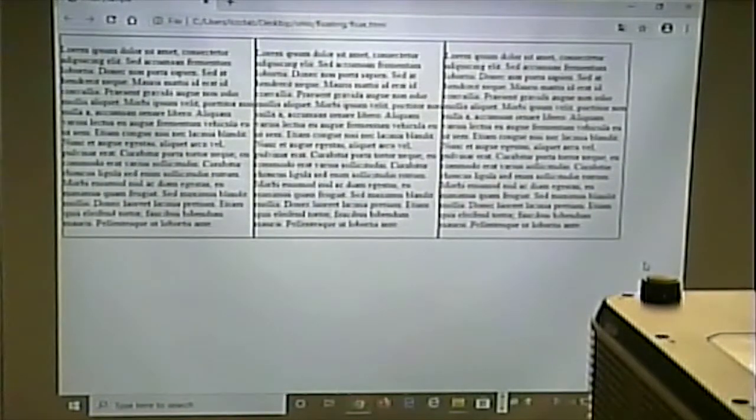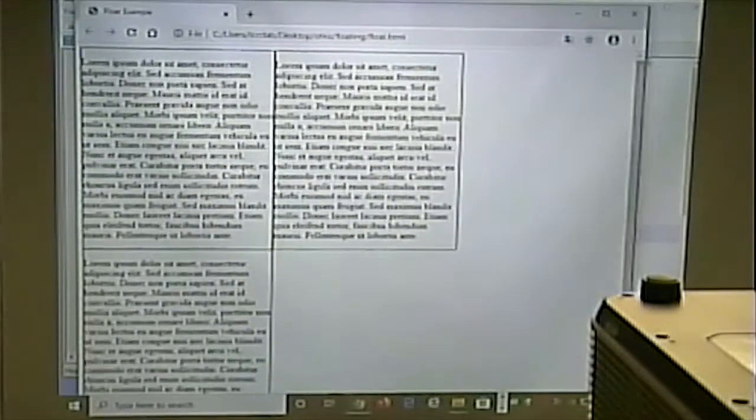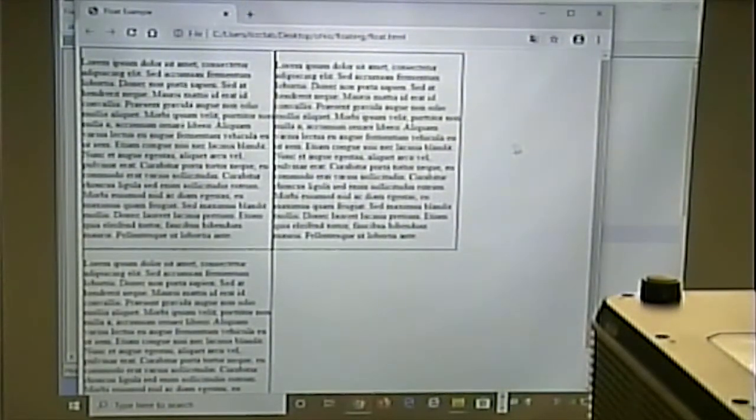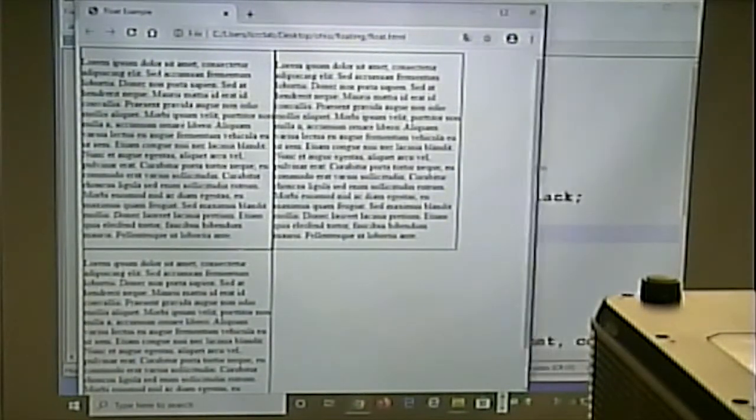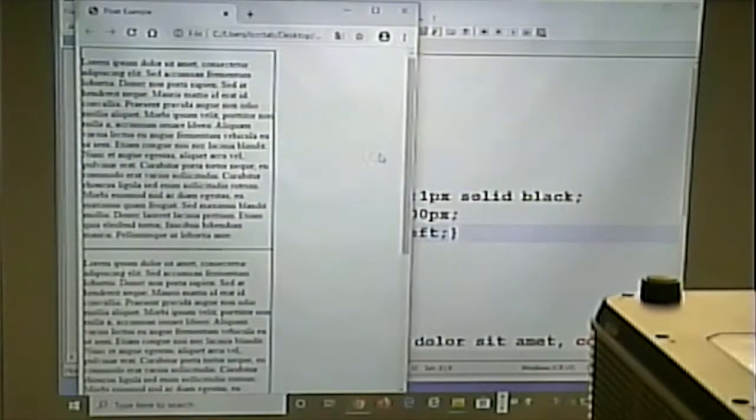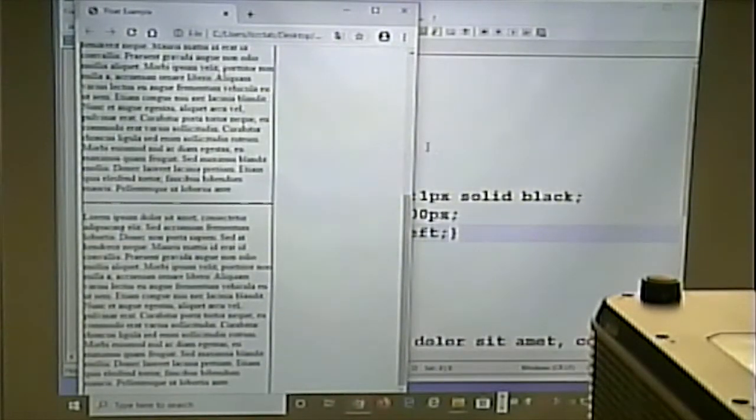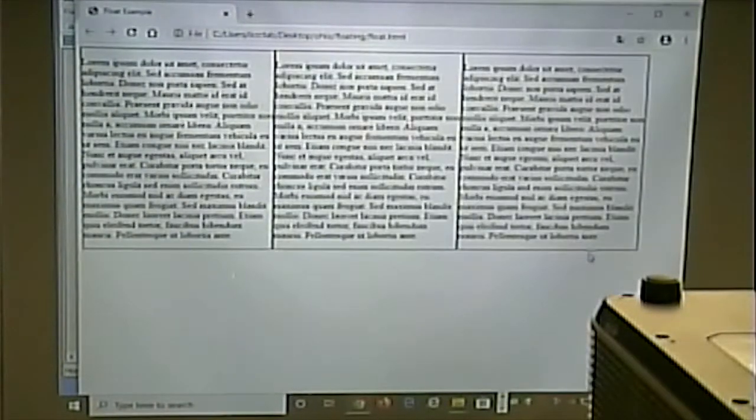All right. Now, notice what it does. It puts them side by side. But notice what happens when I start resizing the window. As I make the window narrower, there'll be a certain point where it can't fit all 3 of them side by side, and it drops them down. This is called a floating layout, sometimes called a liquid layout. Okay?